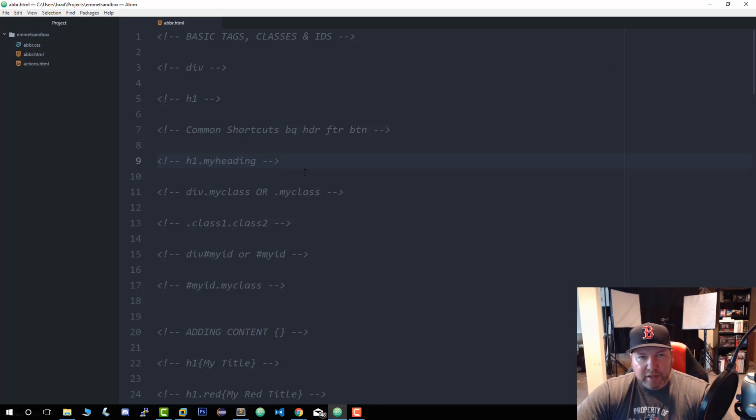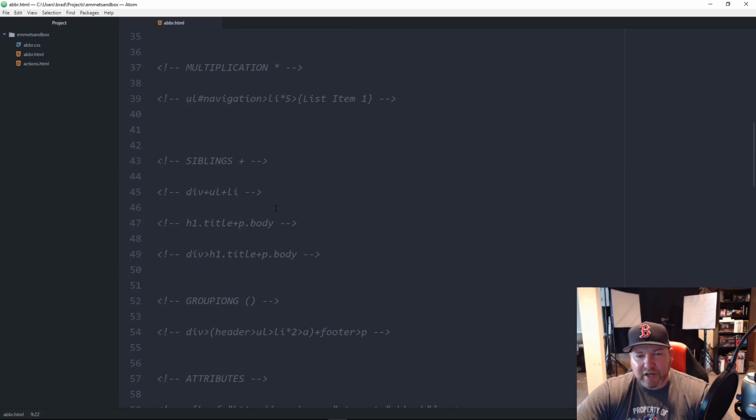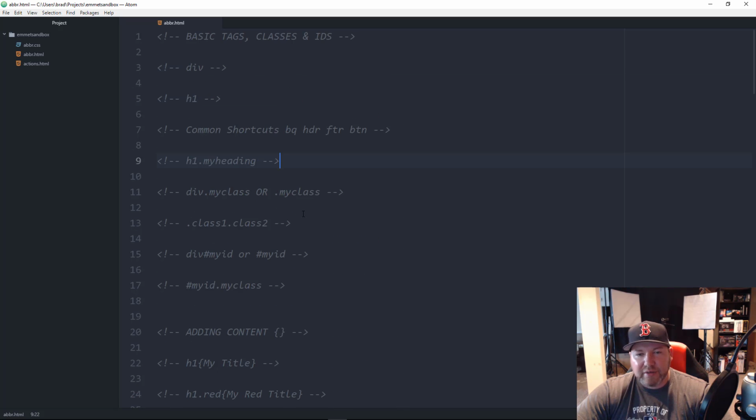All right, so we're going to go into Atom. Just open that up, and what I have here is a folder called Emmet Sandbox, and this will all be available for download. And I have an ABBR HTML file, so abbreviations.html, and I have a bunch of comments here, which is going to be kind of our guide to the abbreviations that we're going to use. And then we also have a CSS file and then an actions HTML file. We'll get into that later.